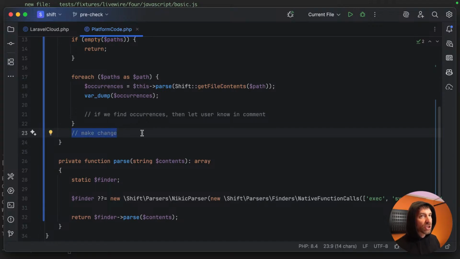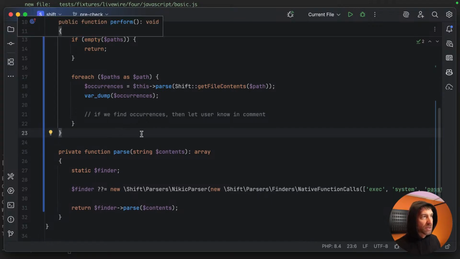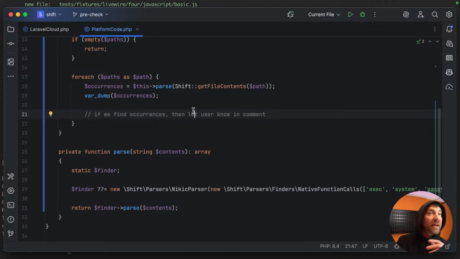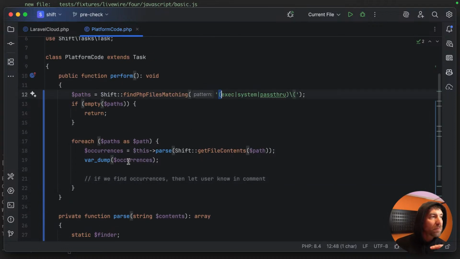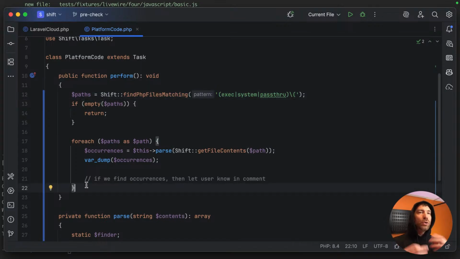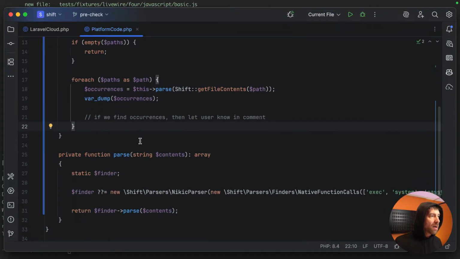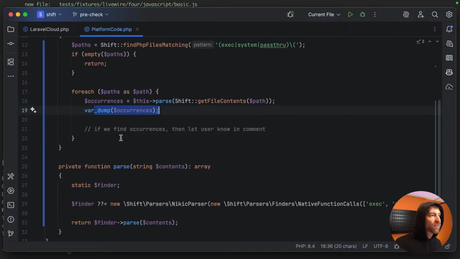And again, this is just a checker, so we're not actually going to make the change. Now, if the team came back and said, hey, if you use this call instead of this call, for example, if you use the process facade instead of exec, that's okay. Well, then maybe part of this would be to attempt to change those in a simple way, right? But for now, I think this is okay. So let's just var dump this.